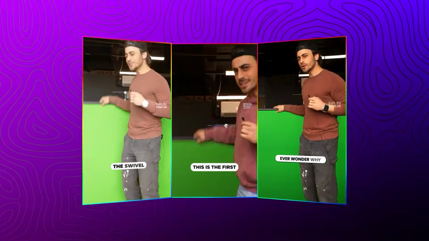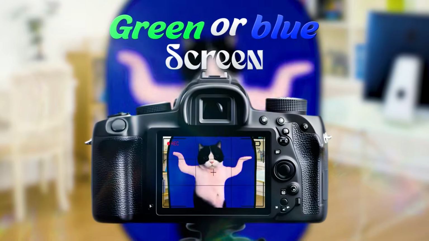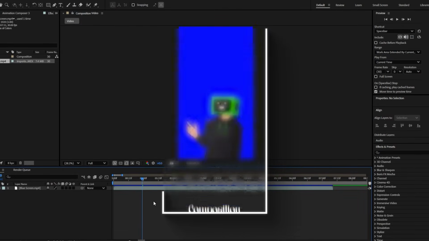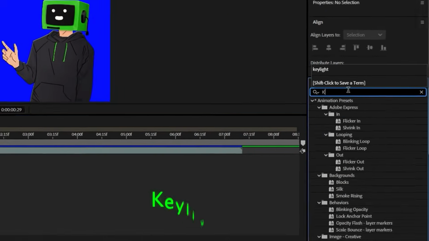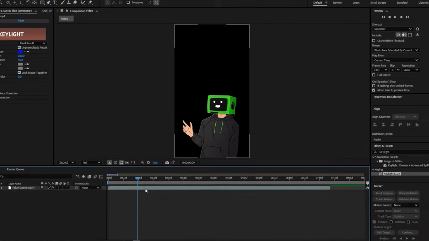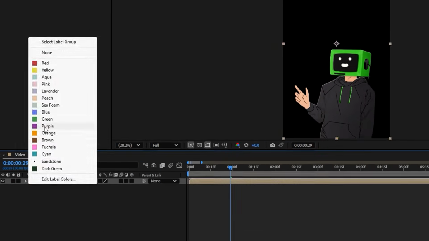Intro. To make an intro like Henry Belcaster, start by recording yourself on a green or blue screen, then import your video into a 1080 by 1920 ratio composition in After Effects. Apply Keylight 1.2 to remove the blue screen. Pre-compose the layer as person and set its layer color to purple.